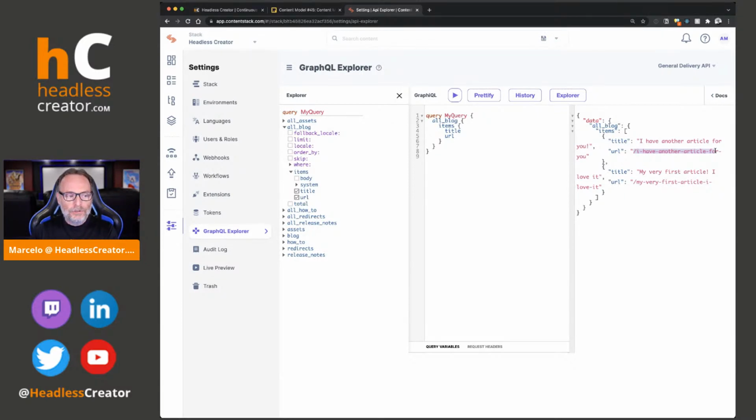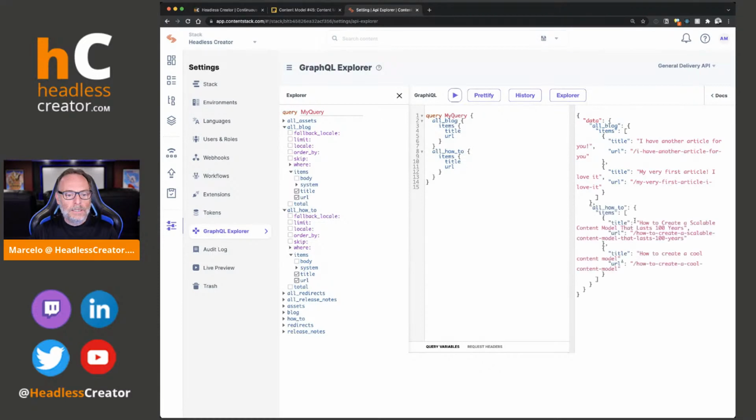Pretty simple stuff. If we do the same thing for how-tos, we can go to items, then title and URL, and run it. And there you go. Now all our blog articles and how-tos have URLs. It's an important concept to understand because your URLs will be stored in an entry. So now the key is we want to redirect from one URL to another. Let's talk about that.